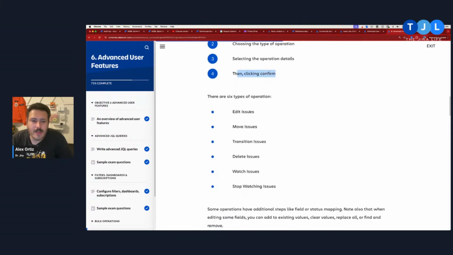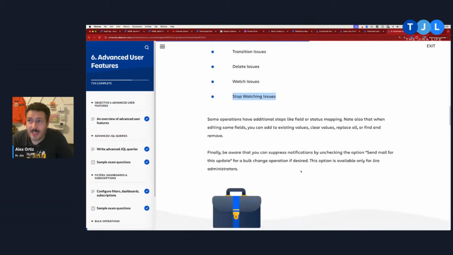So there's 6 types of operations. You can edit, you can move, you can transition, you can delete, you can watch, and you can stop watching. And if you're a Jira admin and you've ever done an import, this was your best friend because at bulk, you can stop watching issues. So you can stop getting notifications for issues that you don't care about. Some operations have additional steps like field or status mapping. Note also that when editing some fields, you can add to existing values, clear values, replace all, or find and remove.